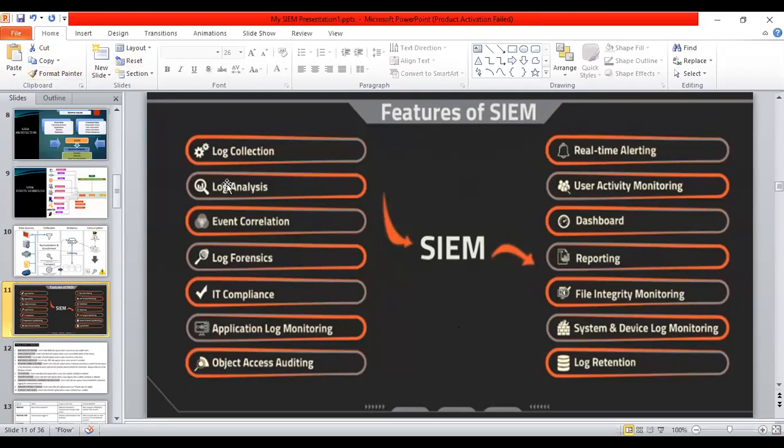Okay, so log collection, log analysis, event correlation, log forensics, reporting, dashboard, user activities monitoring, very important, real-time alerting, log retention. In fact, if a company were to get a SIEM, these are the critical factors to look for, right? To ensure that you have a next-generation SIEM, not just something that's collecting logs, but something that can make sense of those logs. File integrity monitoring: they can see changes to files based on the timestamp, right? Application log monitoring. These are various key features for SIEM, right?